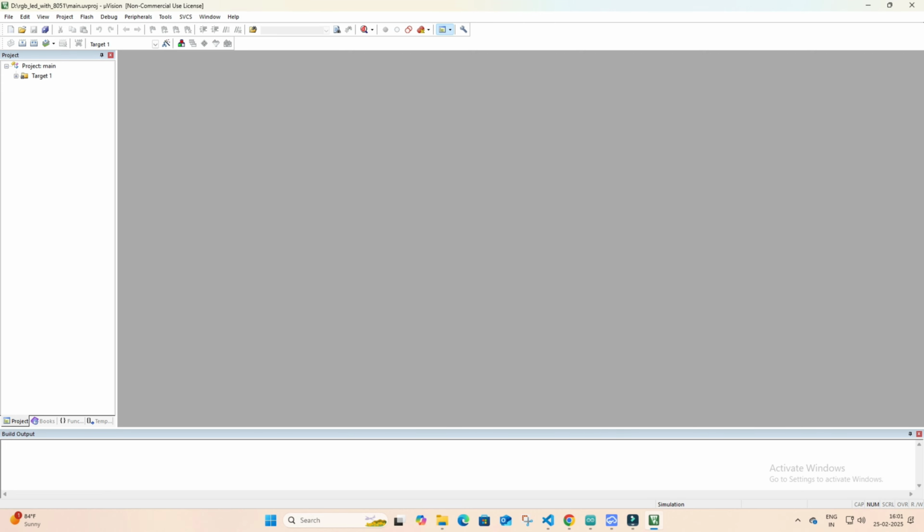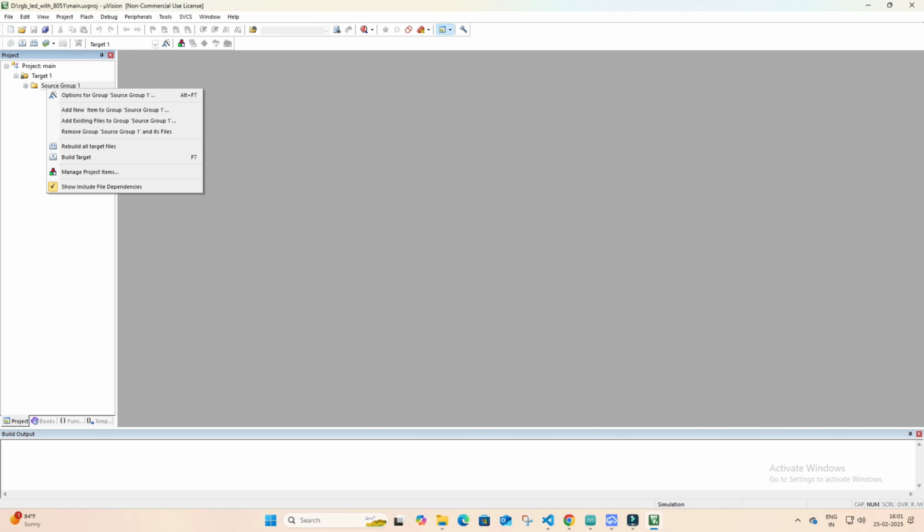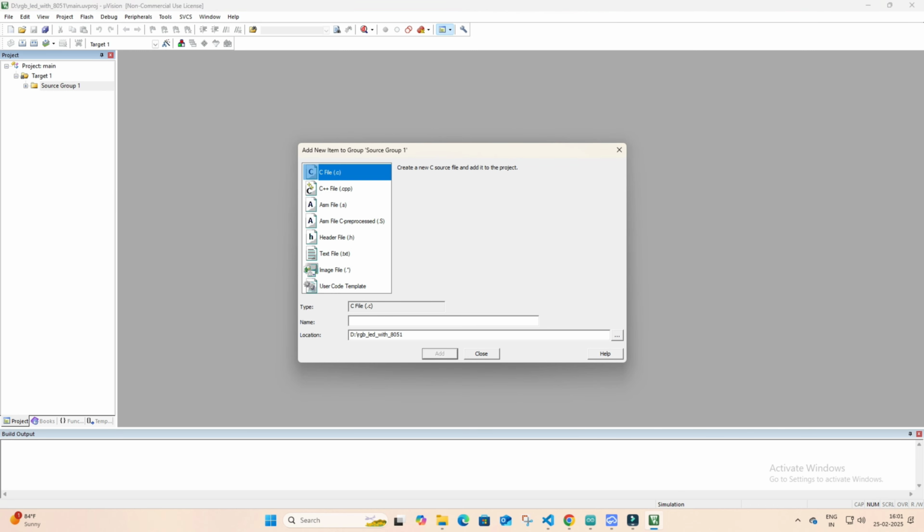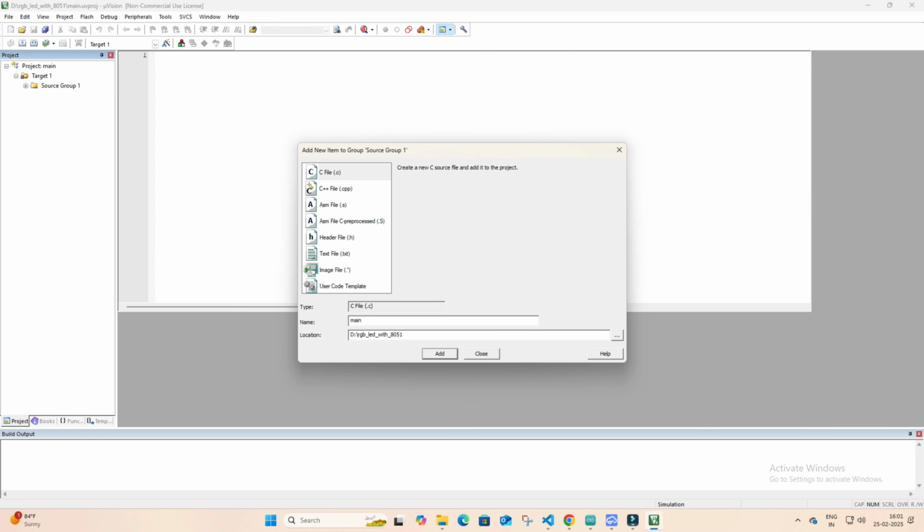Now move the mouse cursor over source group 1 and right click on it. After this, click on add new item to source group 1. Select C file and give a name to this file. I am naming it main, but if you want to give it a different name, you can do so. After typing the name, click add.